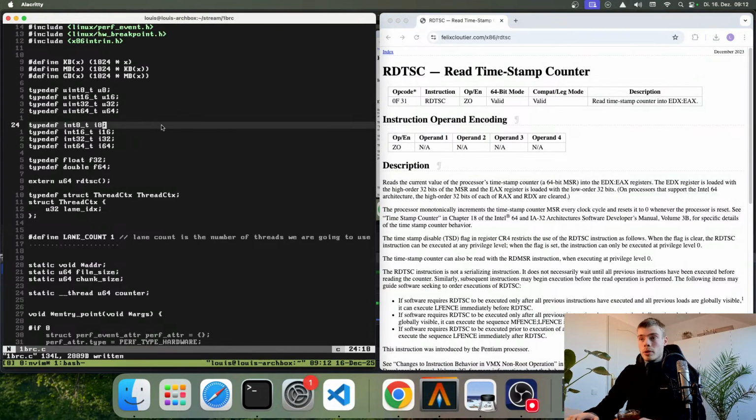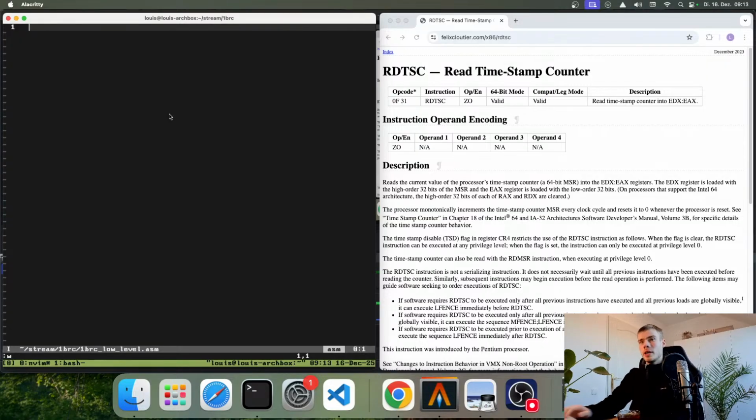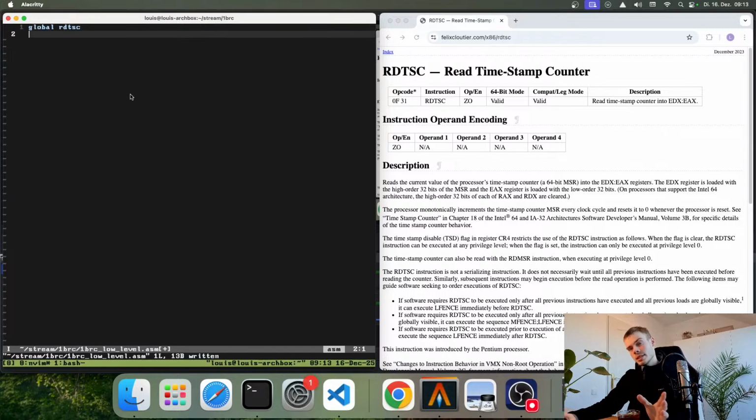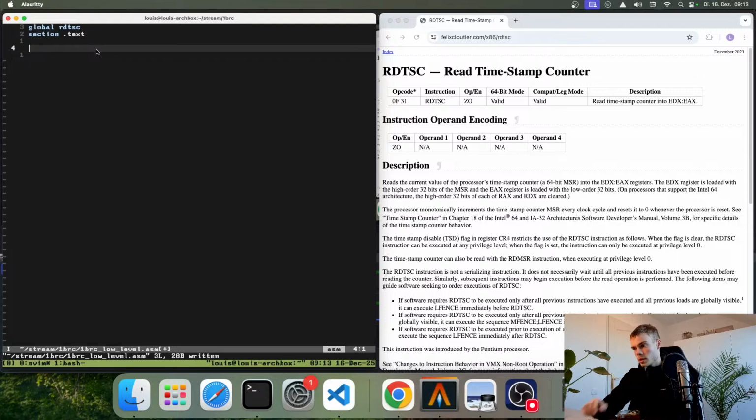Yesterday we said we put everything in a single source file, but maybe we don't. So let's write some assembly code into 1brc low level.asm, and here we can define our function rdtsc. This is basically a global definition which will get exported in the final object file. Then we have to declare that we are now entering the text section, which contains all of the code. And then our rdtsc function calls the rdtsc instruction.